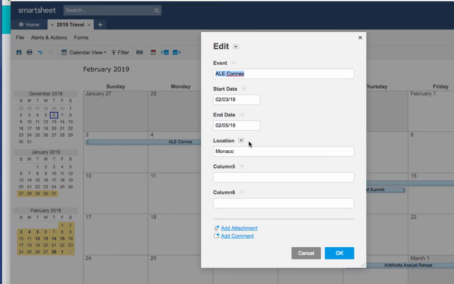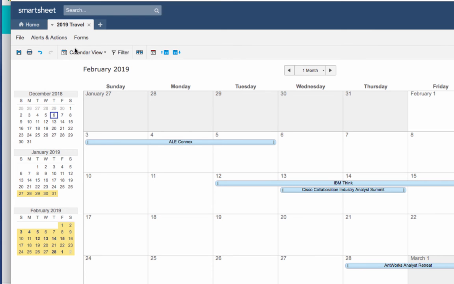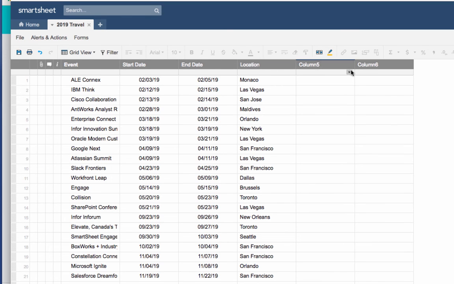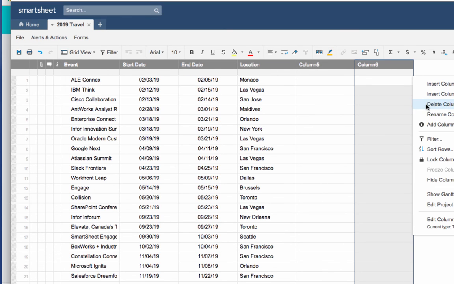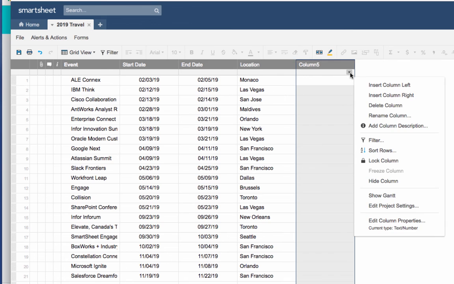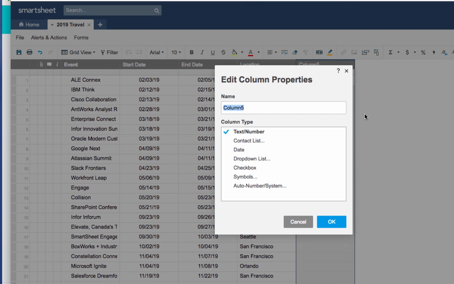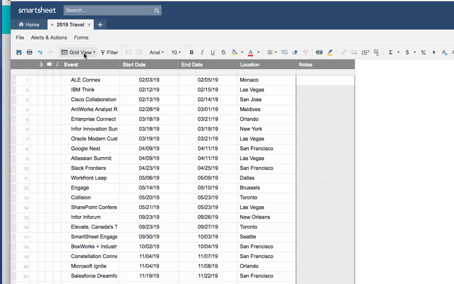I can open up one of these. I've got event, start date, end date, all of that information. Extra columns that are there, columns 5 and 6. If I go back, we can even remove those. Or let's say I don't want that one. Let me delete this column. We can rename this one to something like notes, for example, if I just wanted some additional information. And there we go. There you have it. Very, very easy.